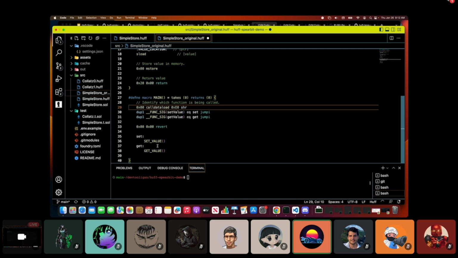But just looking at it, what we're going to do is pull the first 4 bytes out of the call data, which is the function signature. And then we're going to check if that function signature is equal to the function signature of set value. If it is, we're going to jump down here and execute the set value macro. If not, we're going to check if it's the get value macro. And if it's neither of those, we're going to revert.